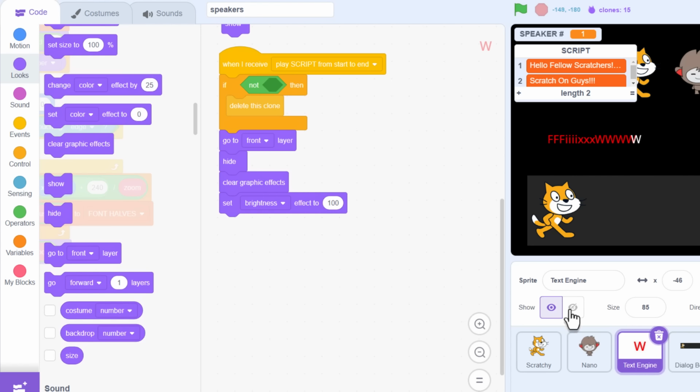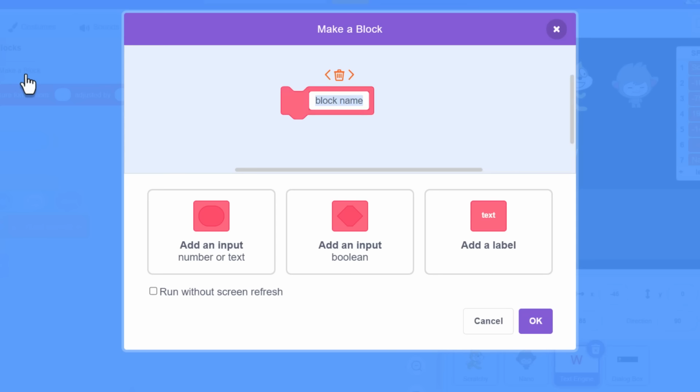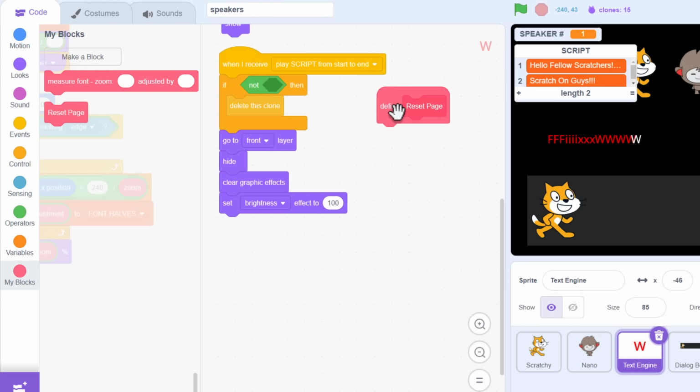Why then did I choose red in the first place? Well, that's because red is the most easily modifiable colour, and we can change it to lots of other colours and hues later on in our special effects. And now I want to position the sprite in the top left of the current dialog. So for that, let's create a new custom block, because we'll probably have to do this more than once. We'll name it reset page and make it run without screen refresh.